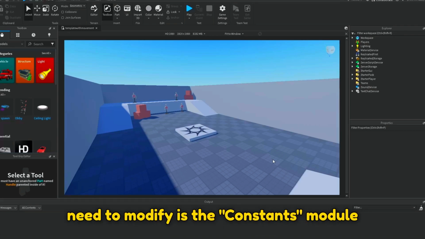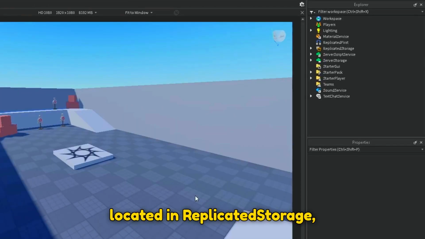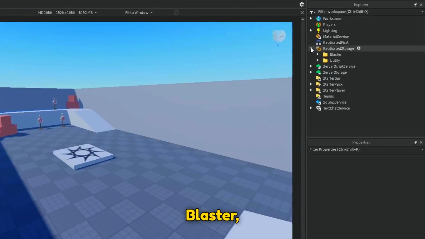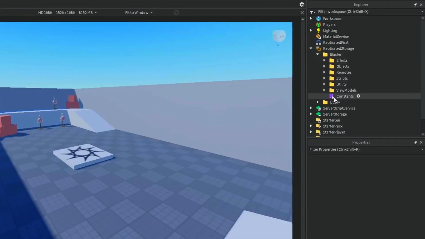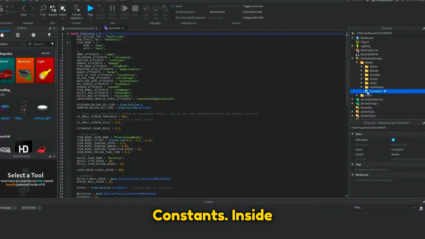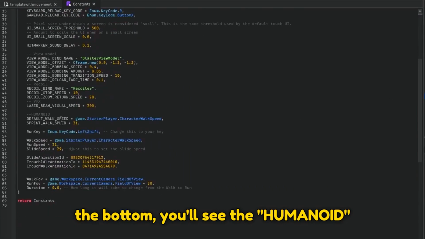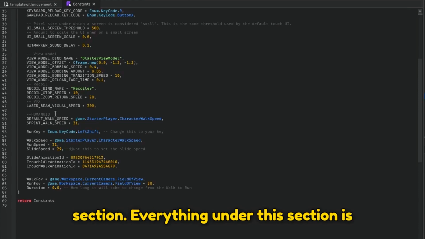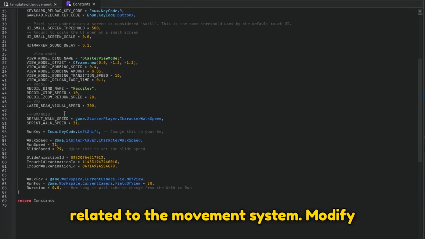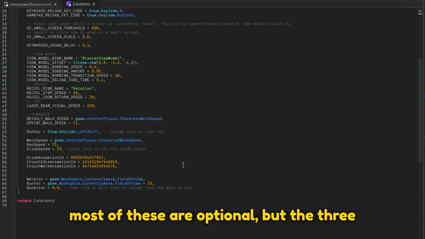The only script that you'll need to modify is the constants module located in ReplicatedStorage, Blaster, Constants. Inside the constants module, if you scroll to the bottom, you'll see the humanoid section. Everything under this section is related to the movement system. Modifying most of these are optional.